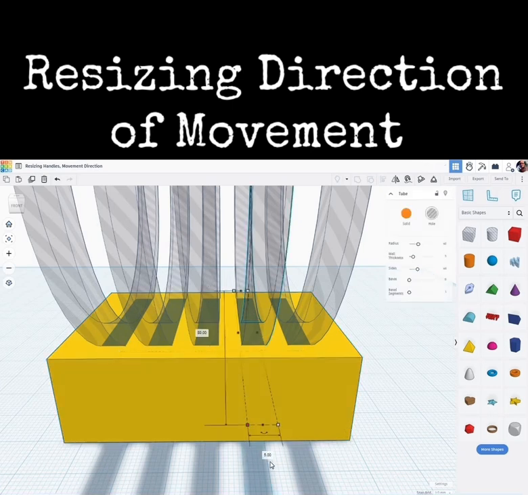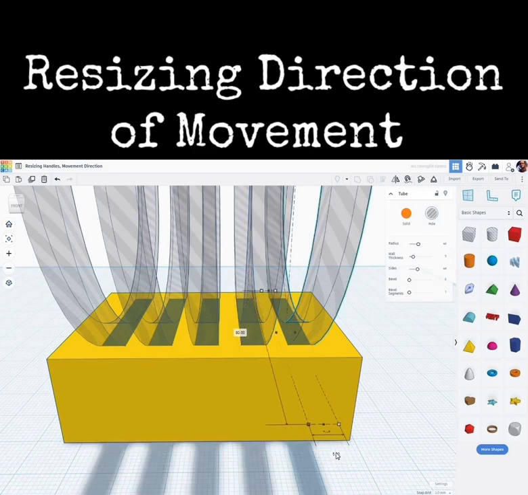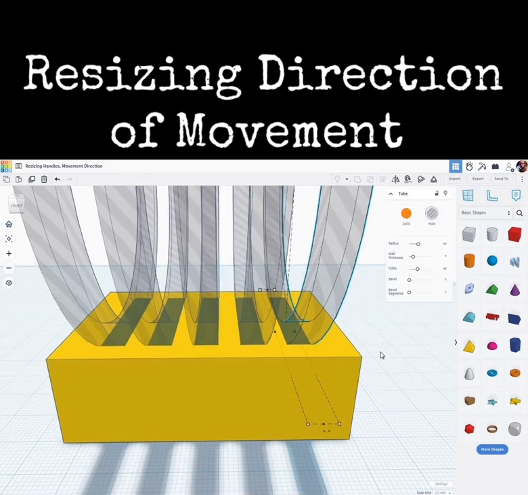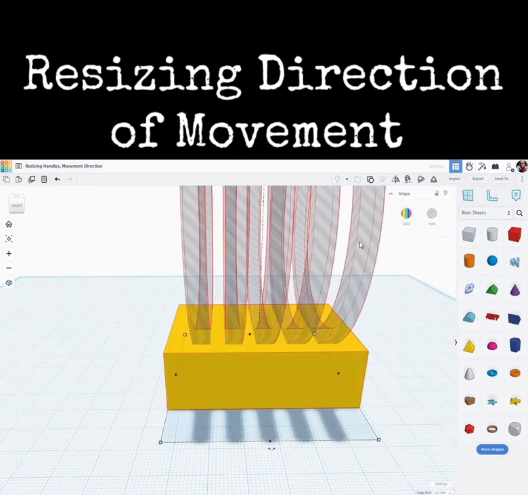Select that again, there we go. 5.1. Click on the right side, 5.2. And the last one, click on the left side, 5.1. And then 5.2. So the movement is always going to be in the direction of the corner that you selected to do your resizing. All right, now I've got those all resized. I'm going to go ahead and select all of this, group it together.